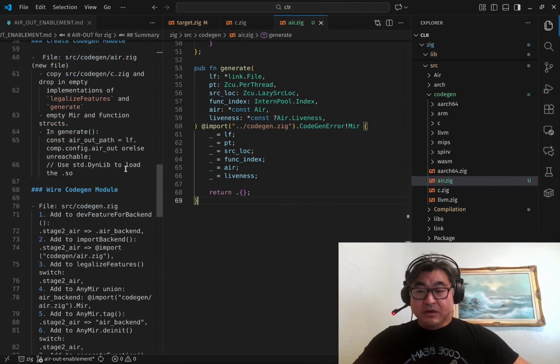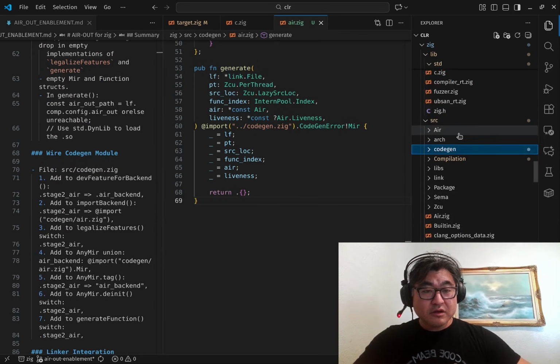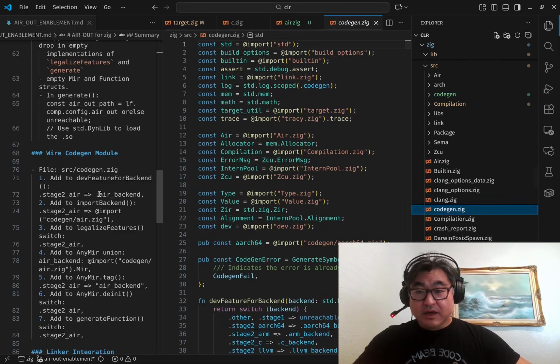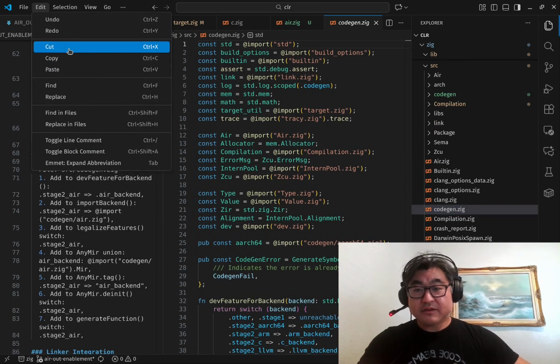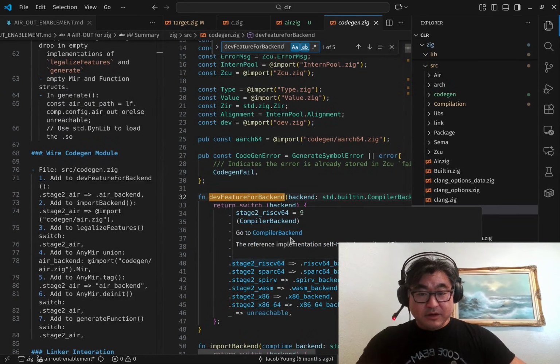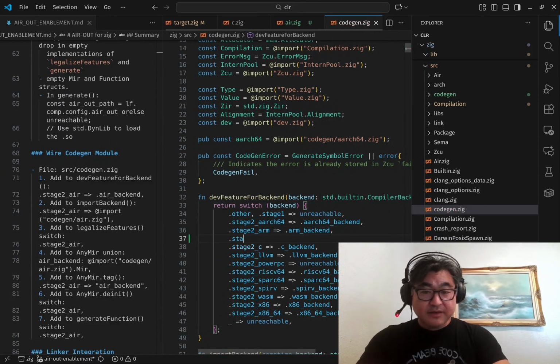Okay, so next we need to wire the codegen module in. So let's go to src codegen.zig and add to dev feature for backend. I think we already did that. Nope, we didn't. So we need to add stage2 air backend.